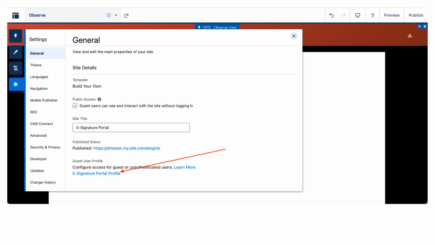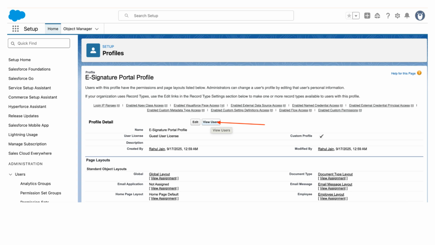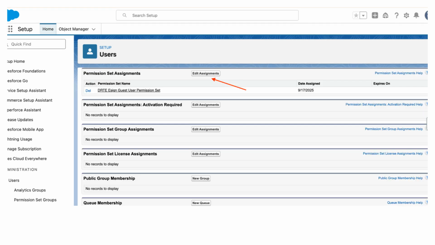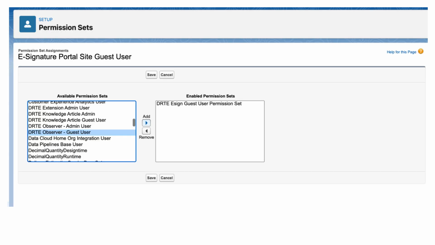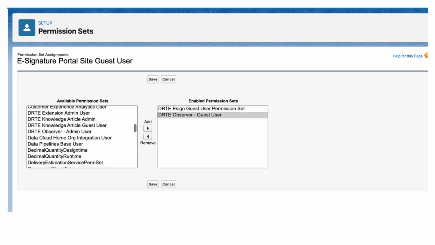Now, ensure guest users have the necessary permissions. In Experience Builder, go to Settings General and click on the Guest User Profile link. From the Profile page in Salesforce Setup, click View Users to find the specific guest user record associated with your site. Now, we need to assign the specific guest permission set to this user. Locate and assign the DRTE Observer Guest User Permission Set. It provides read-only access to Observer and request objects for external stakeholders. Assign the DRTE Observer Guest User Permission set to the guest user.